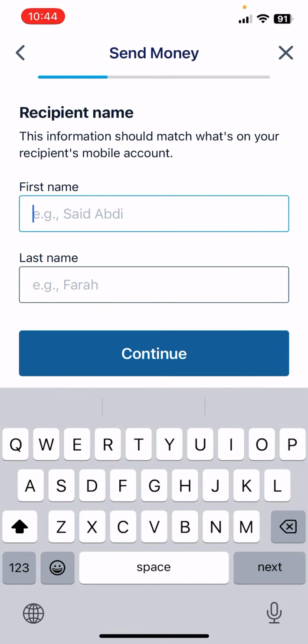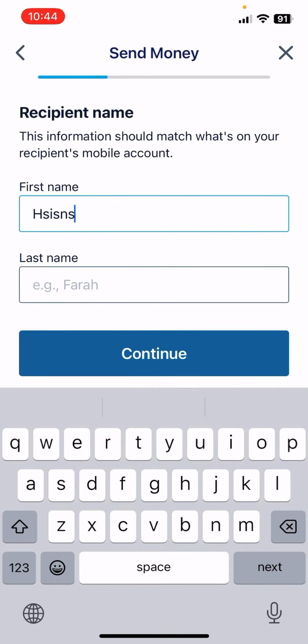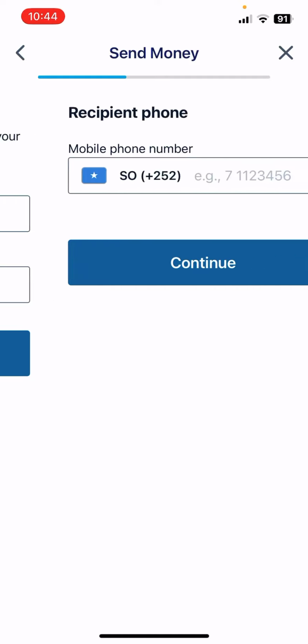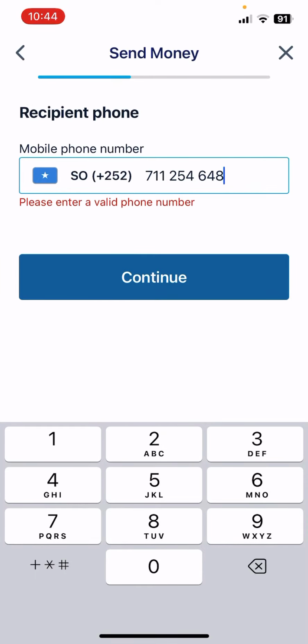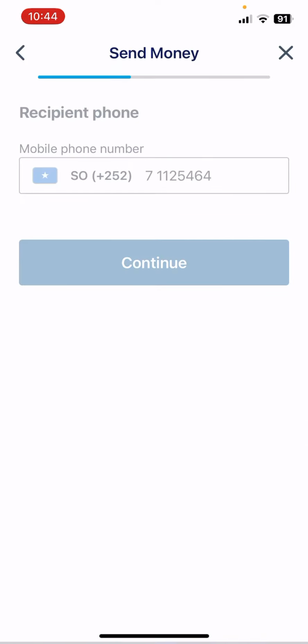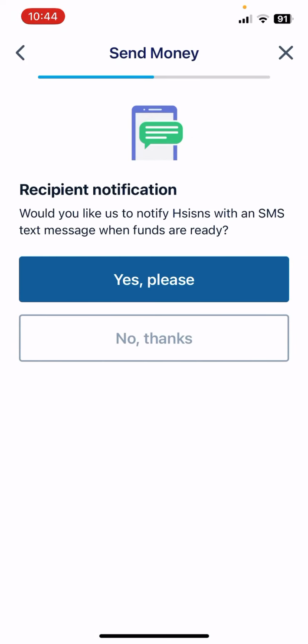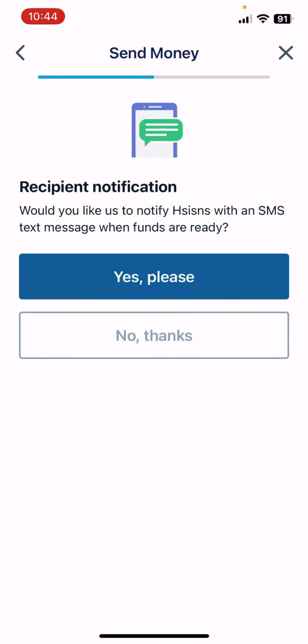Then you have to choose one, and then you have to type in the first name and last name of the recipient. Tap on continue. You also have to add the phone number of the recipient. Just type in the phone number. Then you can also choose to notify or not to notify the recipient.